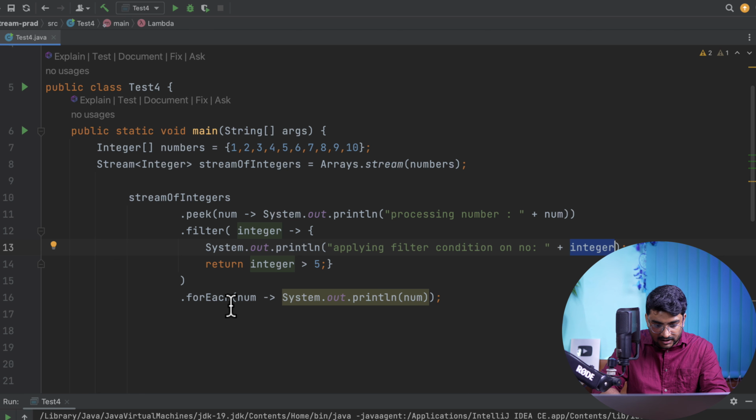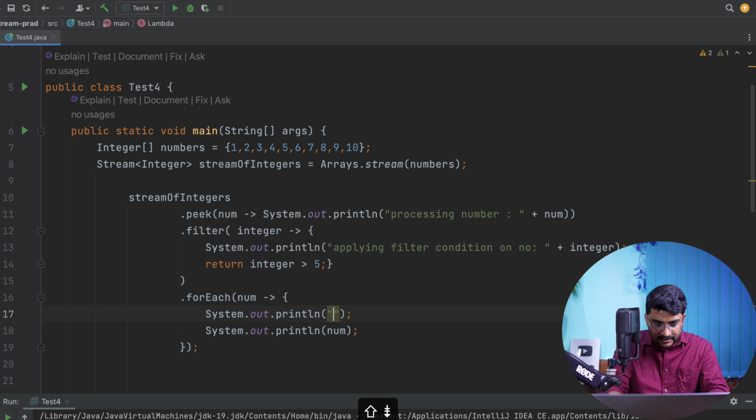And then here I'm inside the forEach method, right? So here also I'm going to take the number, put it inside a curly brace, something like this, and write one more statement. Inside this code block right now, I'm going to write another System.out, let's say "printing the number", and who is printing it? Let's say the forEach method. So just creating some logs for better understanding.